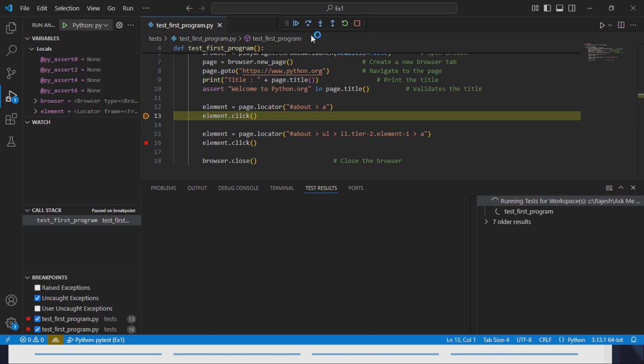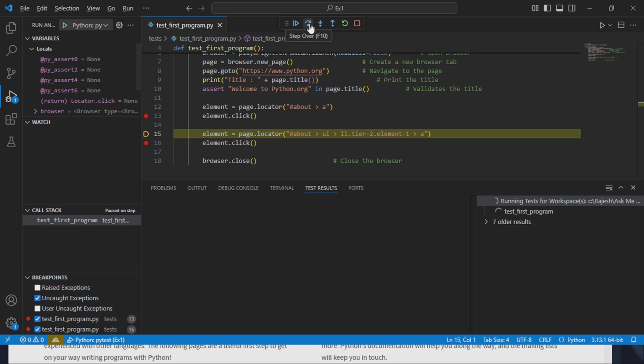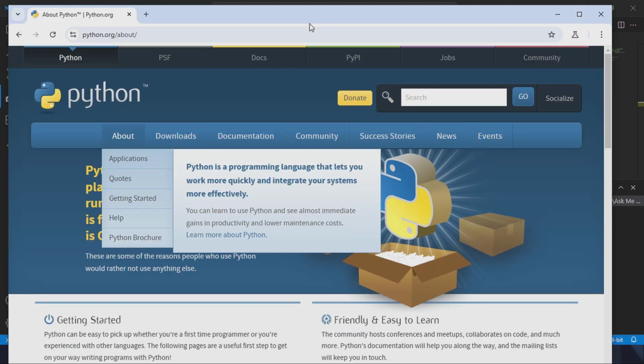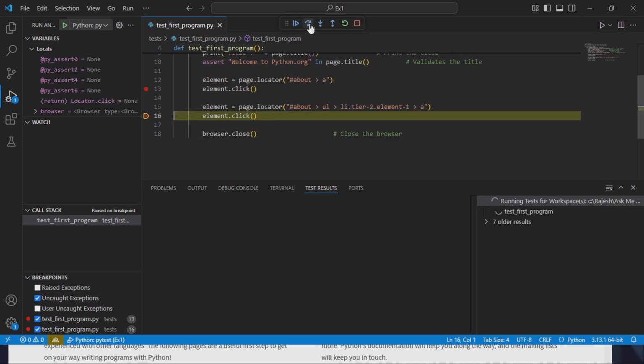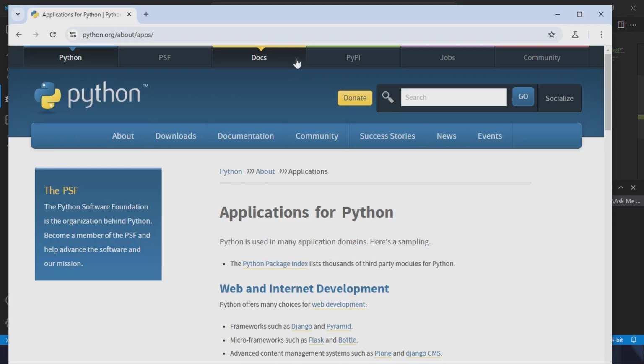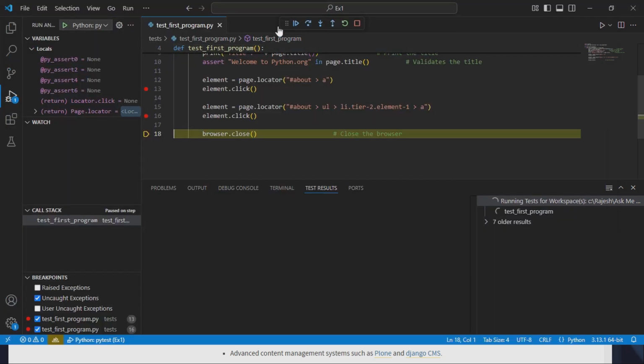Now I will click on the step over. If you see here, the about menu is clicked now. Again, I will click on the step over and I'll cross this element dot click again. So now the application menu is clicked. See, application page is loaded here. I will continue the execution.